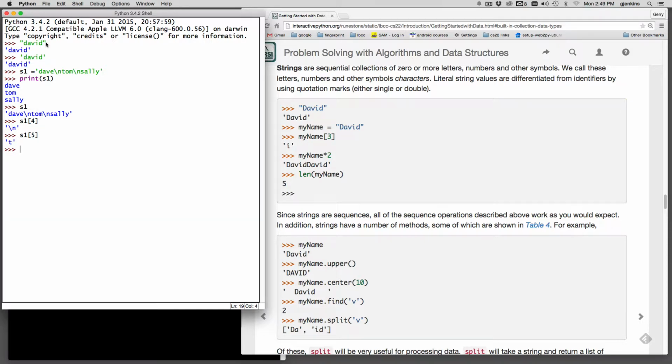Some of the operators that work on sequences also work on strings. If I want to repeat this 3 times, I can multiply it by 3, and it concatenates it all together. You can use plus for concatenation, and it puts them together. You can also get the length of a string using the length operator. It gives us the length of the string, including all the spaces and new line characters.